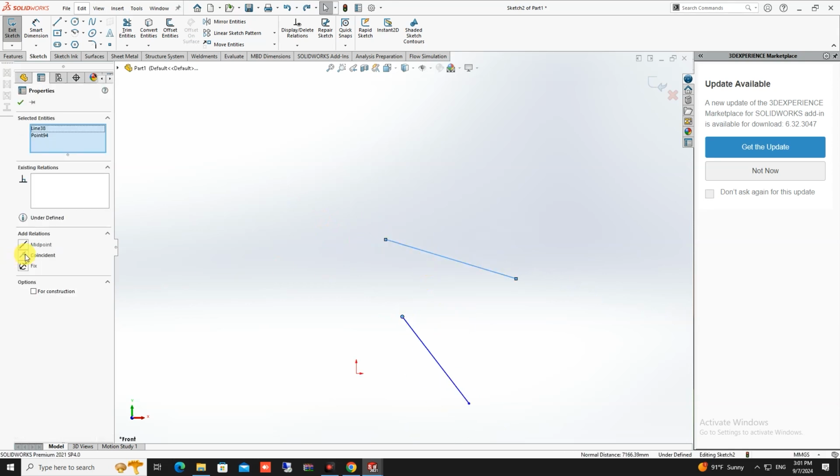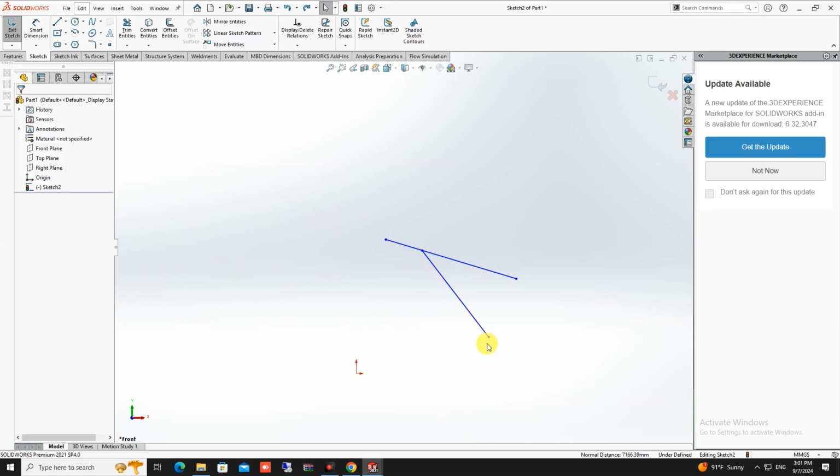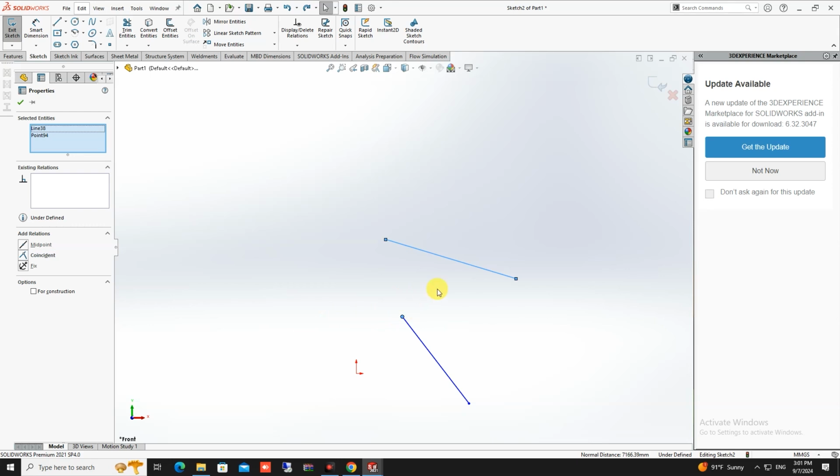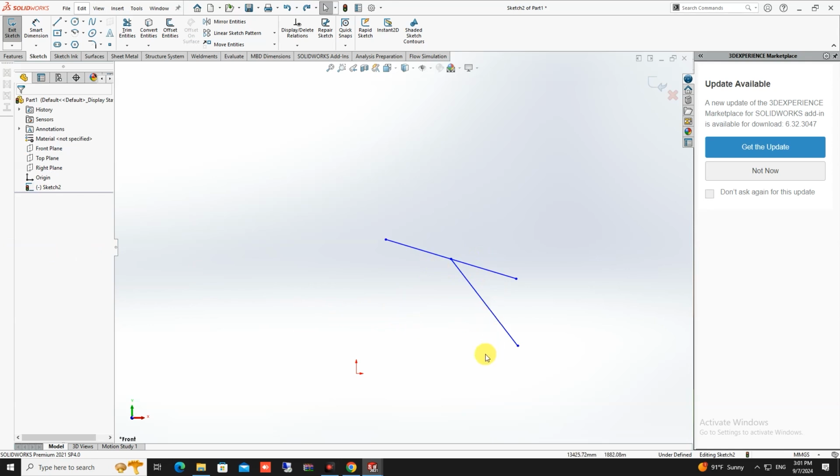Once again, coincident. As you can see, let me press Ctrl Z. Once again, I will choose this one. For example, this point and this line. Right here you have a relation called midpoint. If I click on it, this point will be in the midpoint of this line. As you can see, this one.